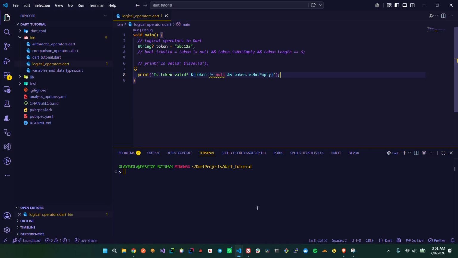All right, let's check this. What we just need to do is run bin/logical_operators.dart. Let's check, is this valid? Wow, is token valid? And it tells us that it is valid. Why is it valid? Because it is not null and it is not empty.